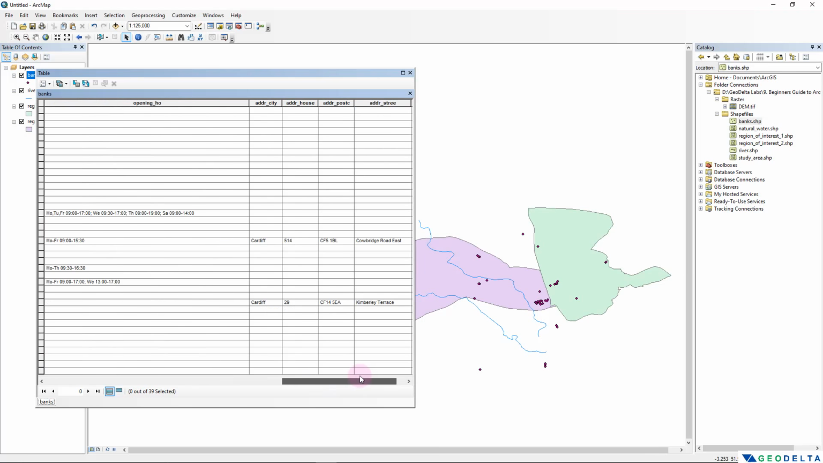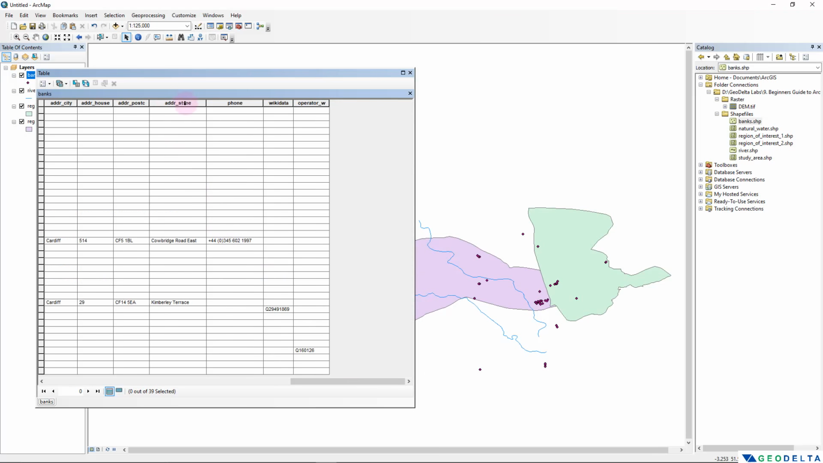Just like that, we actually have quite a bit of information. We have something like a street address, but it's not present for all the banks. And we have just one single phone number over here. And again, as I told you, the completeness of this information actually will depend on the source from which you acquired this data.